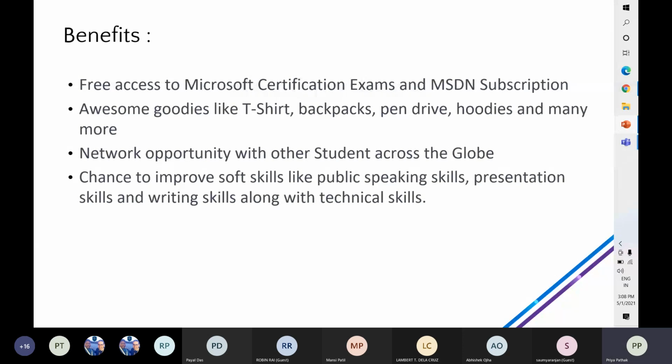Before moving further, we have a beta ambassador among us. His name is Rohit Yadav, and he has been in the program for more than one year. So Rohit, I would like you to share your experience as a Microsoft Learn Student Ambassador.